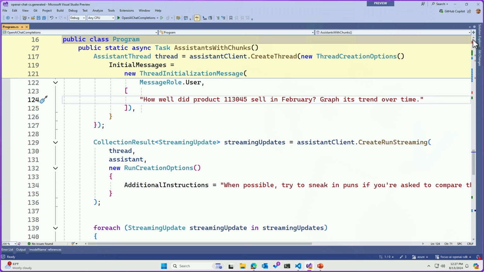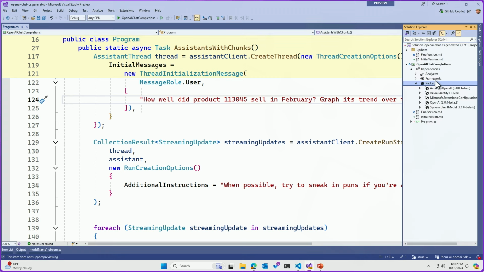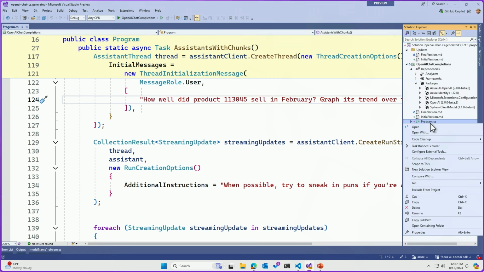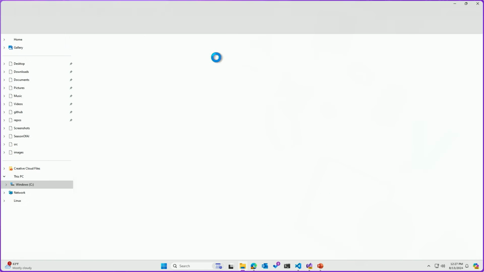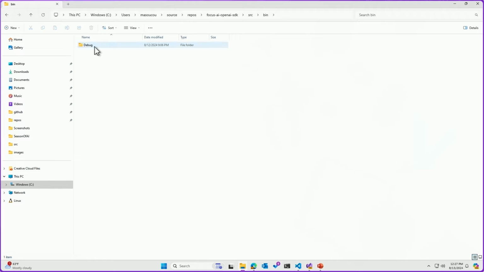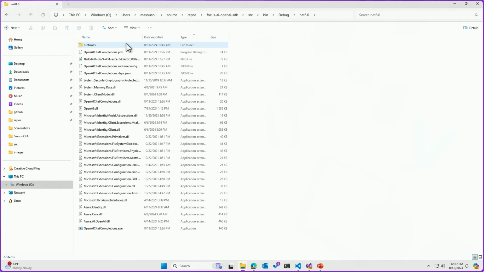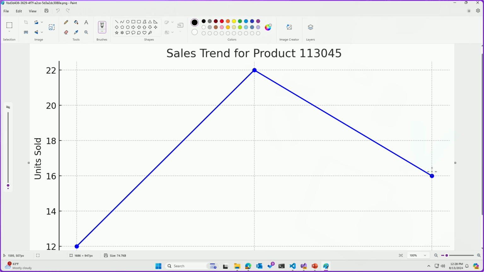So let's see where our image went to. Let's open this up. Open containing folder. We'll go to bin. We'll go to debug. We'll go to net80. Here's our file. And there we go. Looks very similar to what Roger got. Cool.